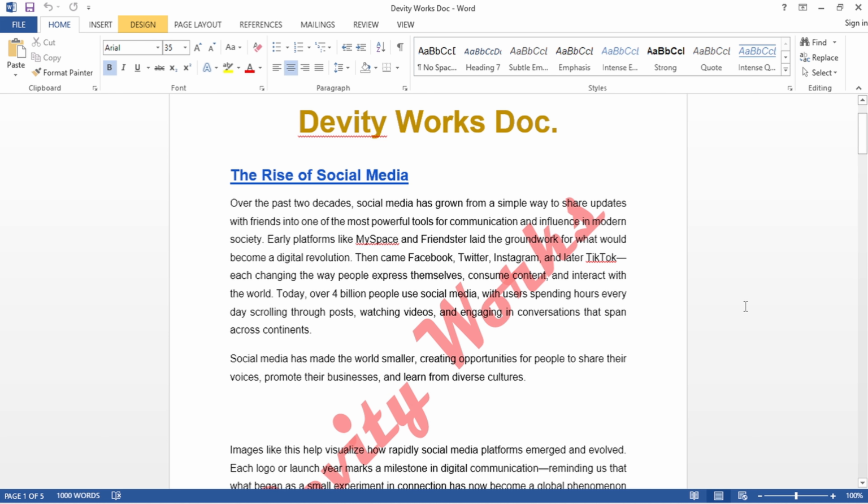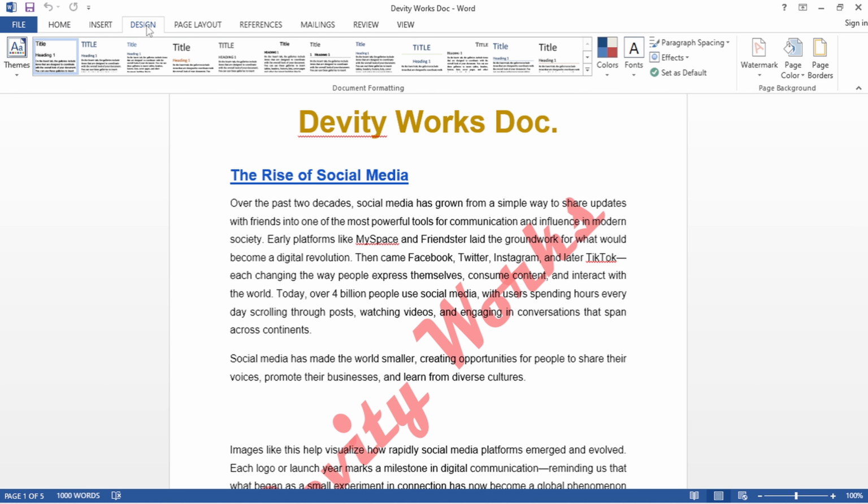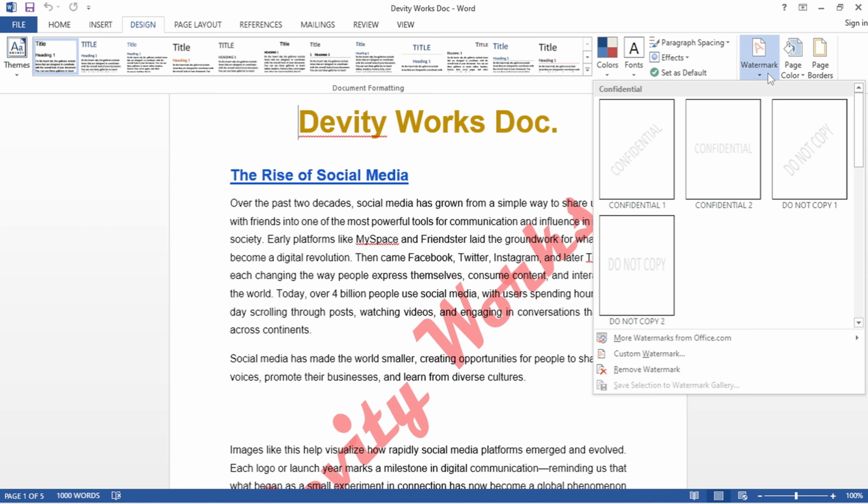In Microsoft Word, click on Design tab in the ribbon at the top. In older versions, this might be under Page Layout. Look for the Watermark button in the Page Background group. Click on it to open the Watermark menu. From the drop-down menu, simply click Remove Watermark at the bottom of the options.